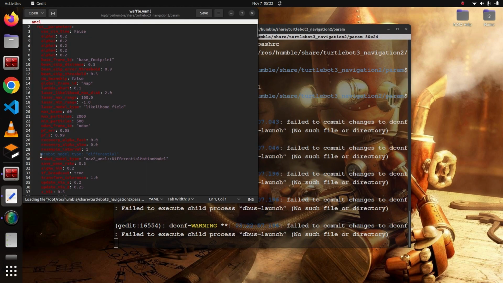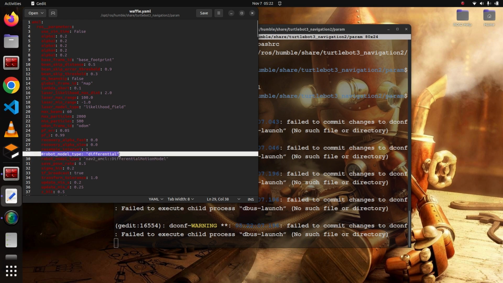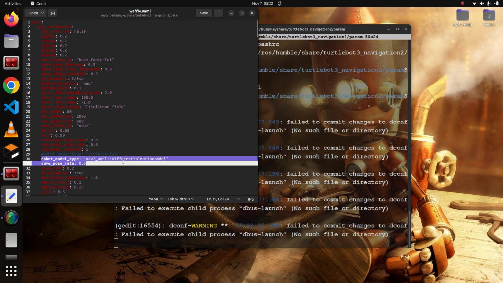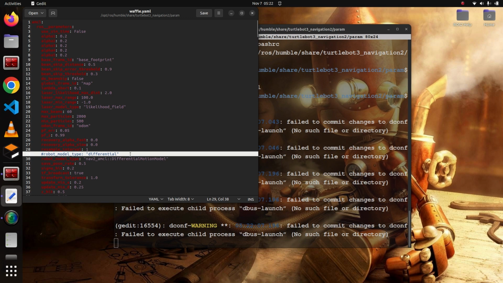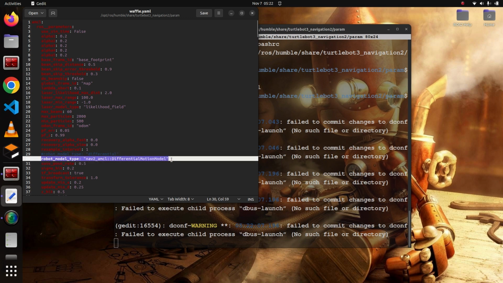I have already made the modification. I commented this one out, robot model type differential, and I have instead added this line over here. So make sure you replace the first one here, comment it out, and add exactly this line, robot model type nav2 amcl double colon differential motion model.